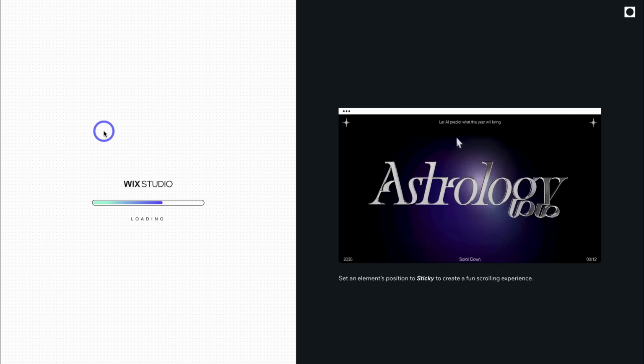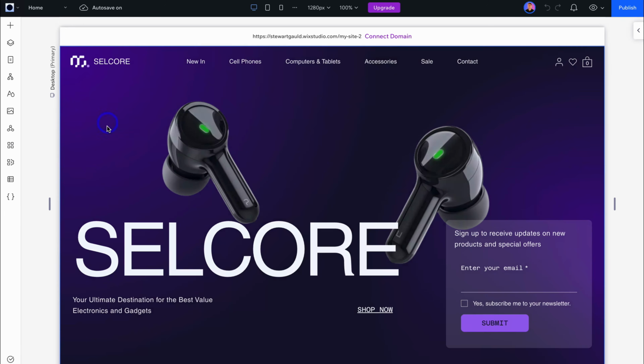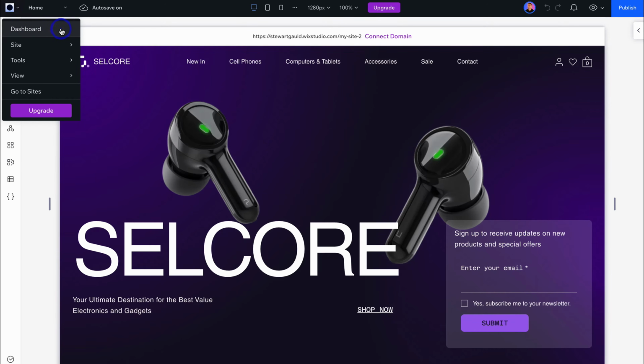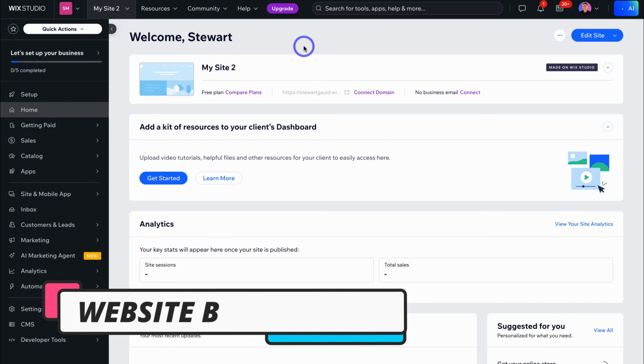Give Wix Studio a moment to load that template. And just like that, the website template has been generated. Now, before we start customizing this client's website, let's jump back into the website management interface. Simply navigate up to the top left-hand corner and then click on Dashboard. And that's going to take you to the back end of this client's website.